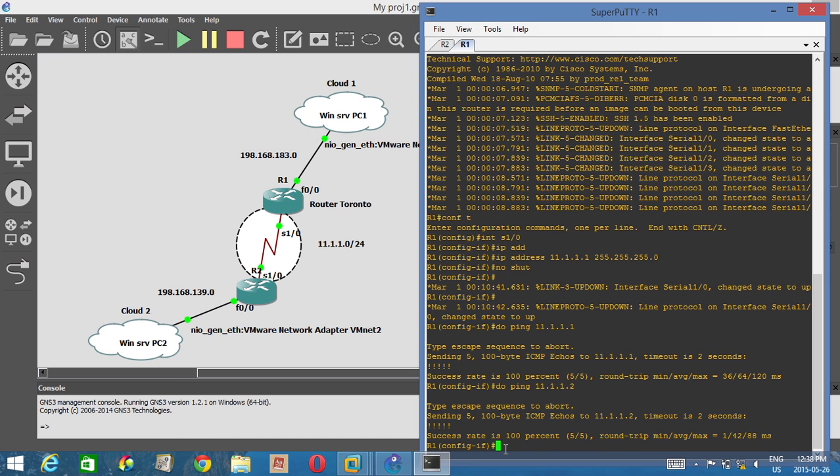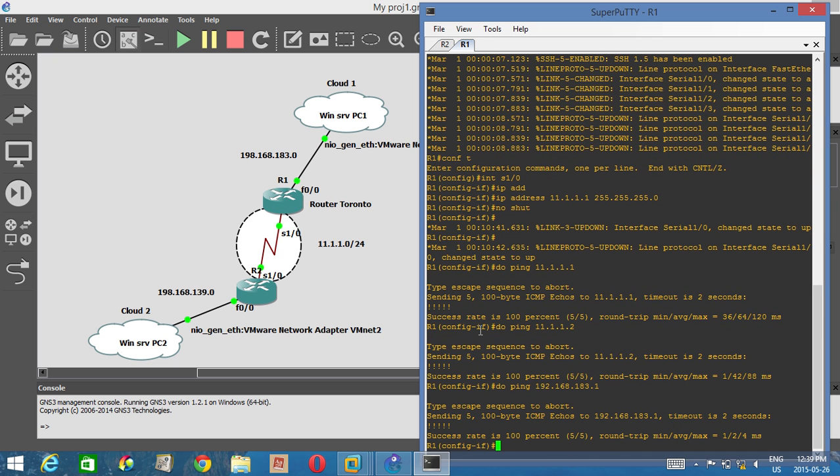So let me test all of the network here. Ping 192.168.183.1 from the other interface of router 1. It's okay because there is no hop between this network, just R1 to R1. This is the connected interface.